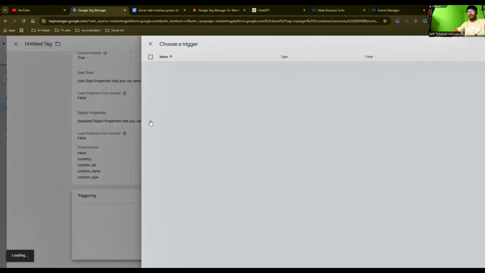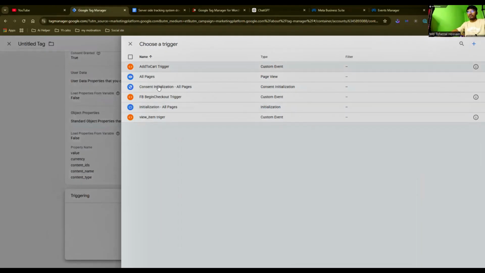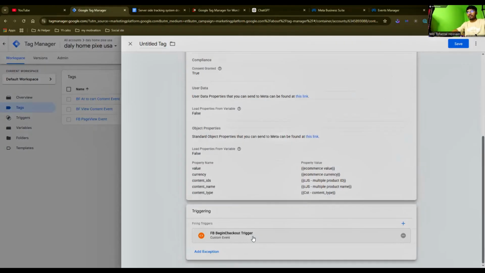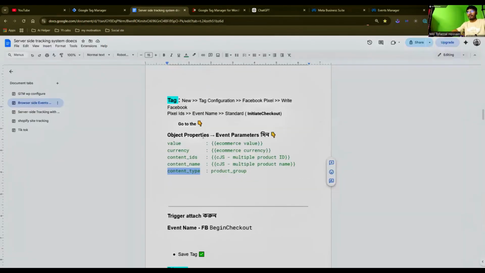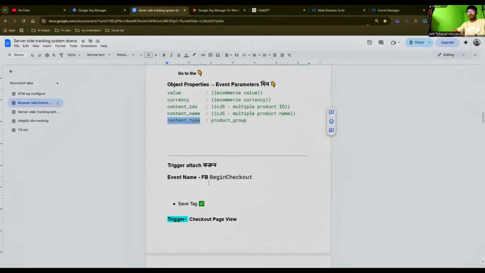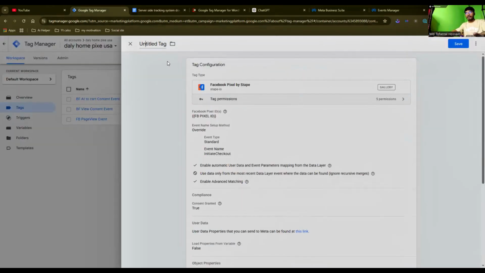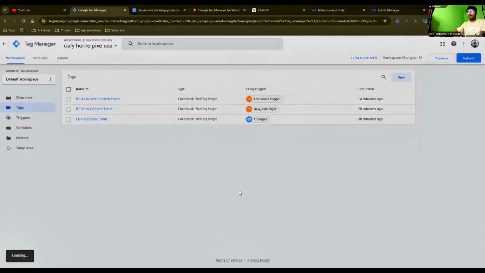If I press and begin checkout, FB begin checkout, select this one and change this name, initiate checkout, FB begin checkout, event name begin checkout. So change this name, FB begin checkout, and press save. Yeah, we have created the begin checkout event.